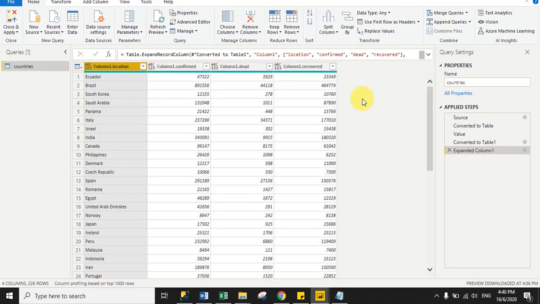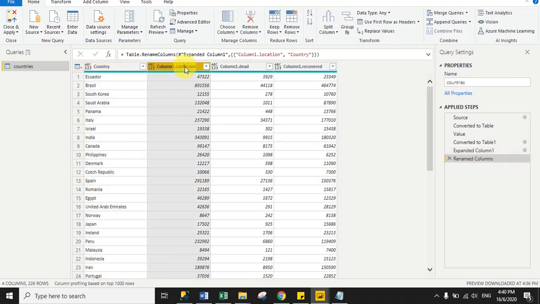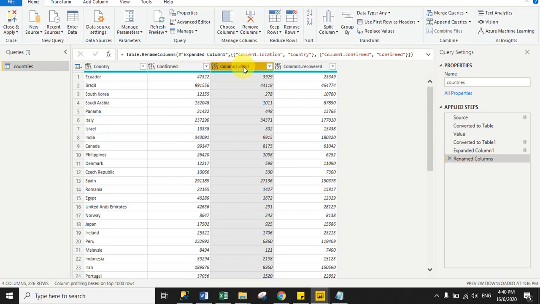Now we will change the column names. So just double click the column name and give a proper name. So this one is country, right? And the second one is confirmed. So all are okay, just make the C capital. This one is confirmed, and this one is death count. So this is death, right? And the last one is recovered. So just make the R capital.